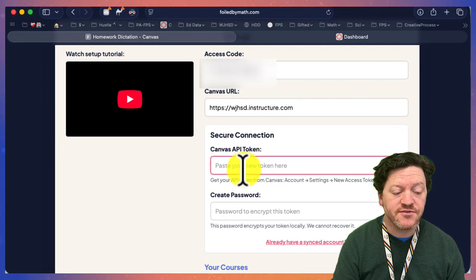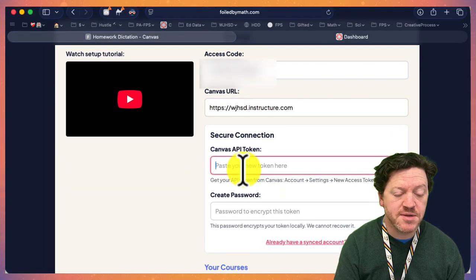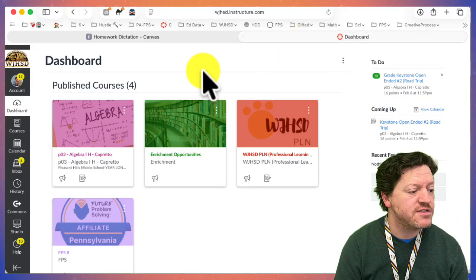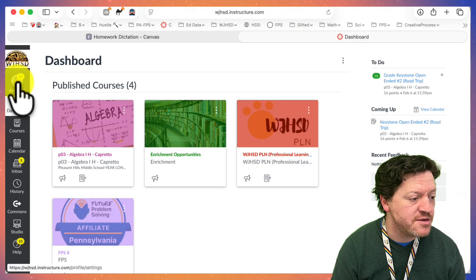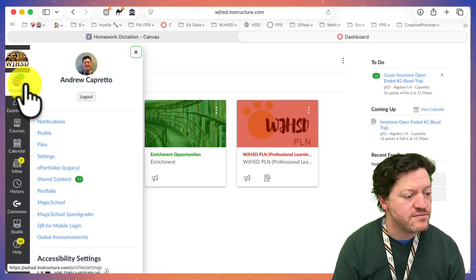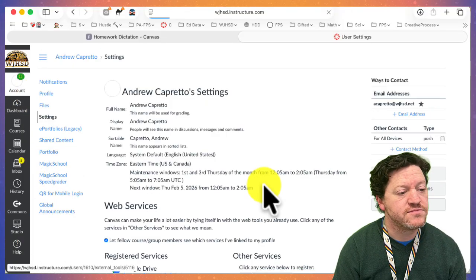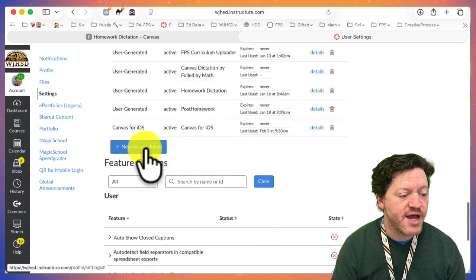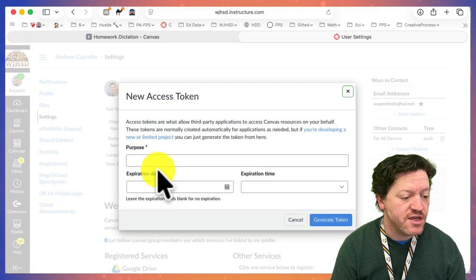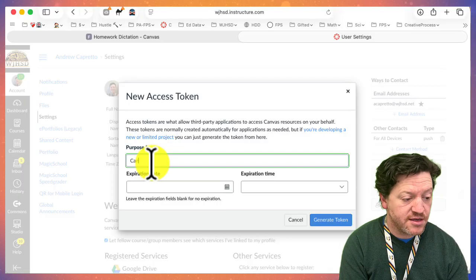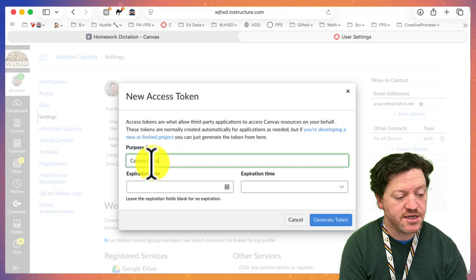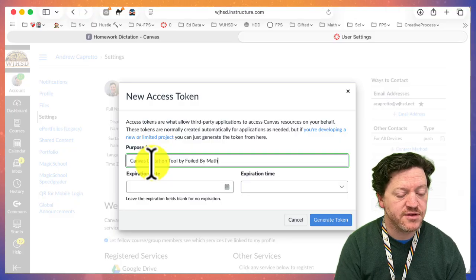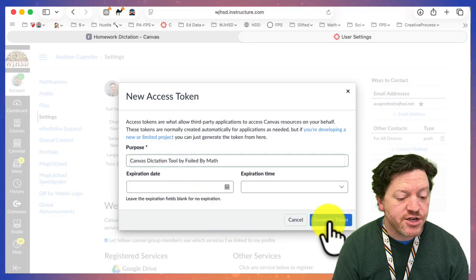Next, you need a Canvas API token. I know that sounds scary, but it's easy. We just go copy and paste. So we're going to go back over to Canvas, where we see account on the left-hand menu there. We're going to click that. Go to settings. We're going to scroll down until we see a nice bright blue button right there, new access token. Click that. You can give it a name, something like Canvas Dictation Tool by Foiled by Math, whatever you want. And then click Generate Token.